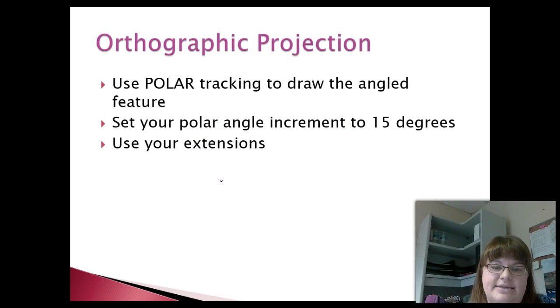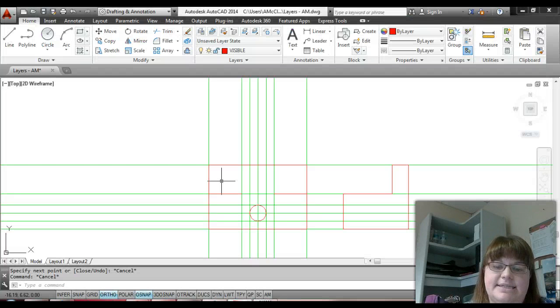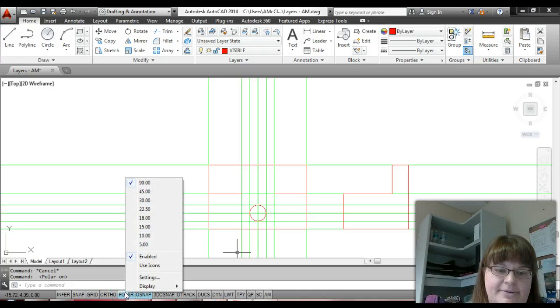So what we're going to do next is turn on our polar tracking. We're going to set our polar angle increment to 15 degrees. So let's check out how we do that. Down in our status bar, we're going to activate polar by clicking it, making it blue. Okay, then we're going to right click on that and we're going to set this to 15.